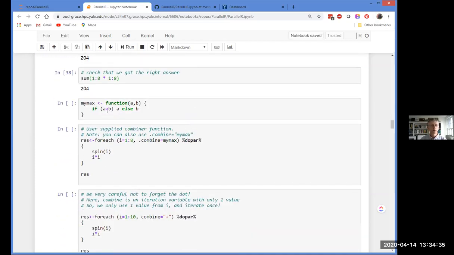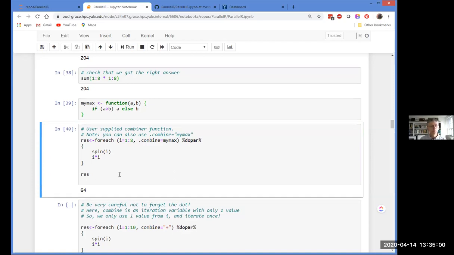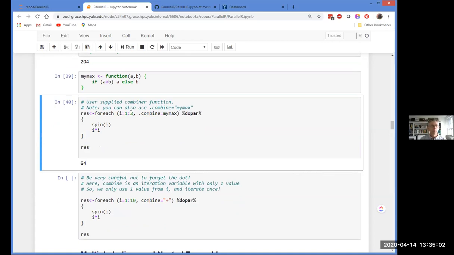For example here, I've created my own max function, which just returns the max of the input values. And I could use that as my combiner here. So now I'm going to get the maximum value back from the foreach. So our biggest value was 8 squared.